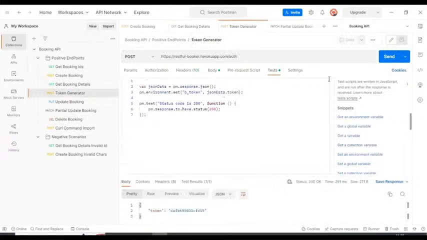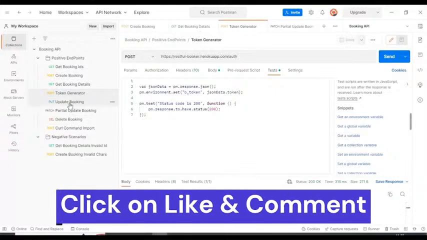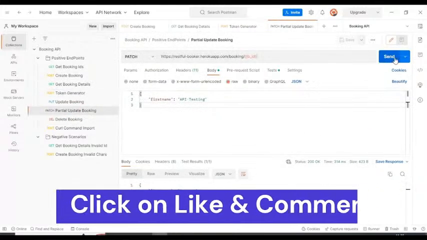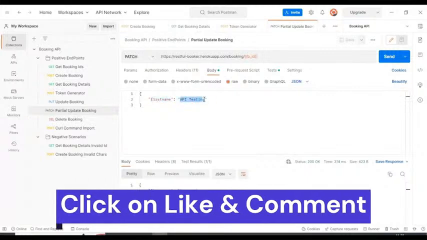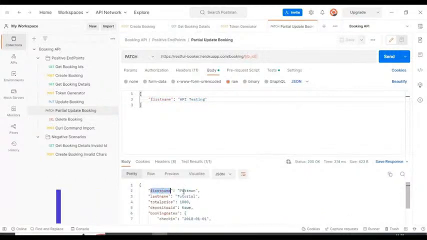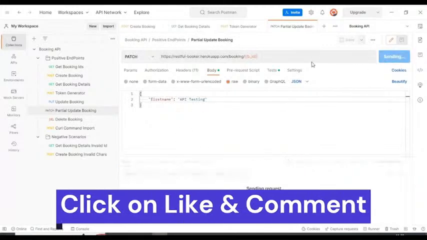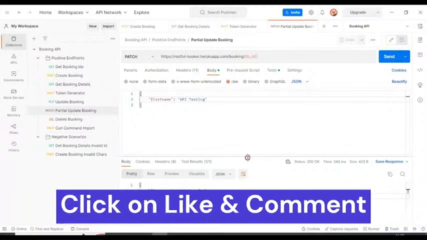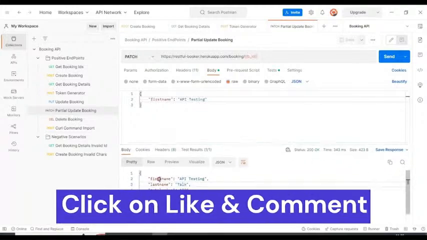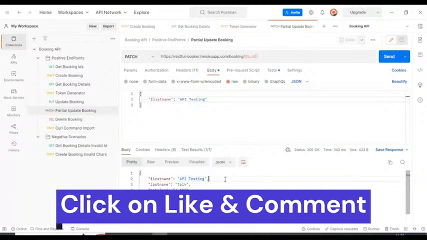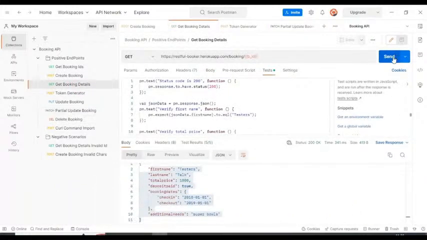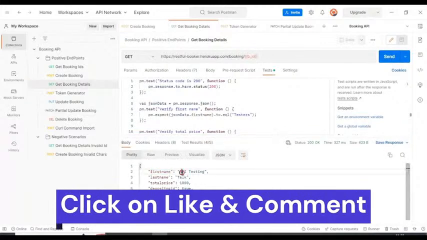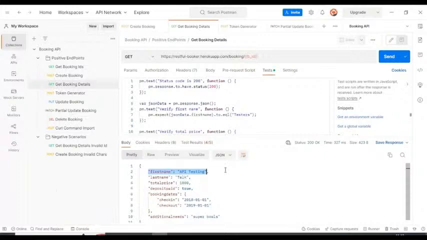So let's generate the token, that is JSON Web Token, and we got the token, and let's execute the PATCH API request. So we have specified only the first name as API testing. So only the first name should be updated with API testing, and the rest of the details should be as is. And if you look at this response, we got the 200 status code. Also the first name got updated with API testing. Let's verify in the get API call. So if you look here, only the first name got updated. So this is how you can create the PATCH API request in Postman while testing APIs.